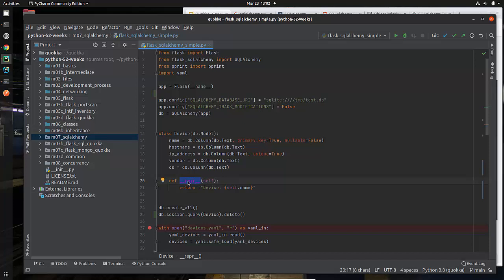It's actually a method called repr, and it just prints out the name. We could put anything we want here. We could put everything in here. We could put name, host name, IP address, vendor, etc. But just for simplicity, I'm just putting this one thing. All right, so let's continue.